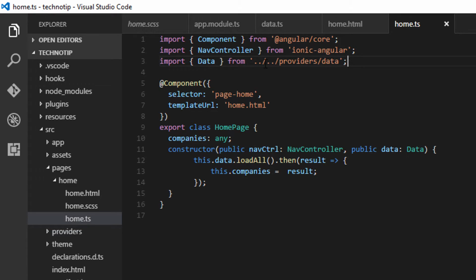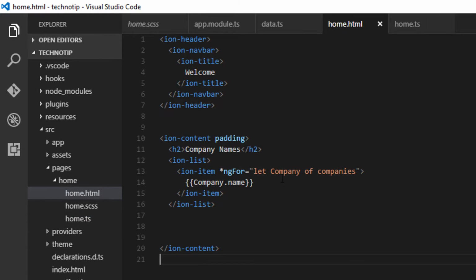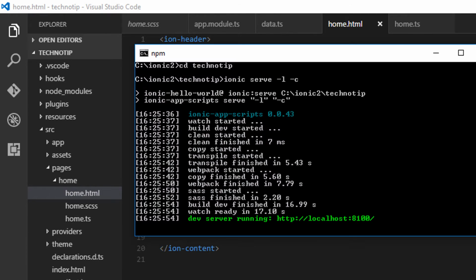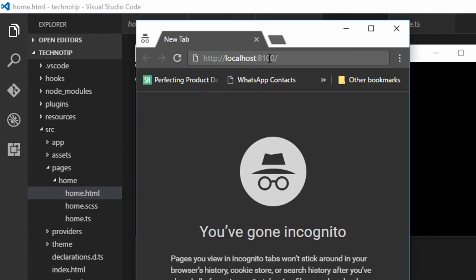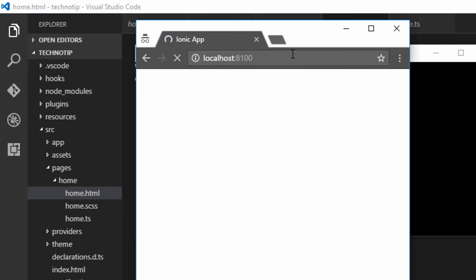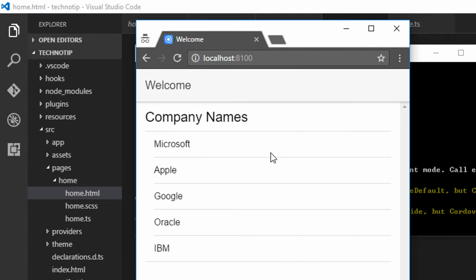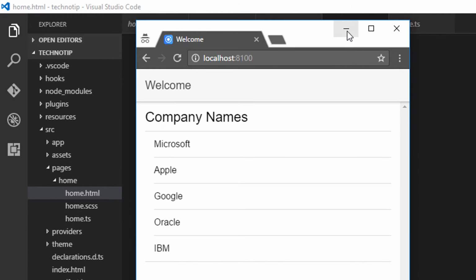So inside our home component, we import this provider and then invoke loadAll method and store the result inside companies variable, which we iterate through here and display the company names on our home page. If you want in-depth knowledge, please visit previous day video tutorial without fail. So this is the output.